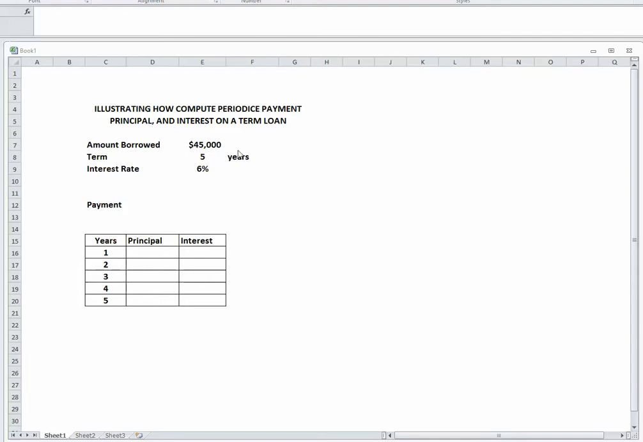So we're going to assume that we borrow $45,000 on a term loan, maybe for a new tractor, and we're going to pay for it over 5 years at 6% interest. And we're going to make a payment once a year. So if you were to borrow this money June the 1st, 2015, your first payment will be June 1st, 2016, and then there will be one June 1st, 2017, 2018, and so forth until you make 5 payments.